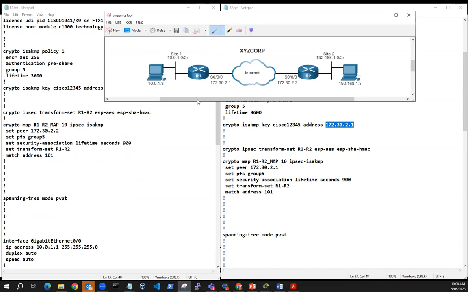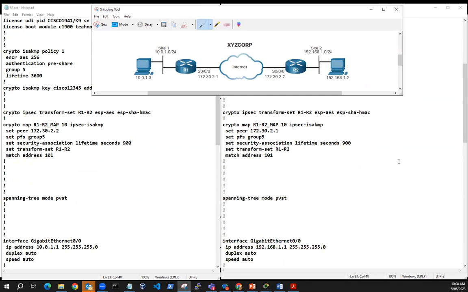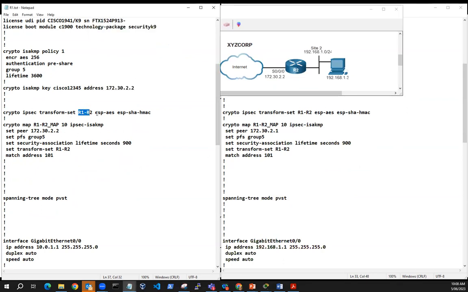Here's our transform set. You can see here for the transform set we're giving a name, R1, R2, and we're using ESP AES, and we're using ESP SHA HMAC authentication. You can see it's the same on both.